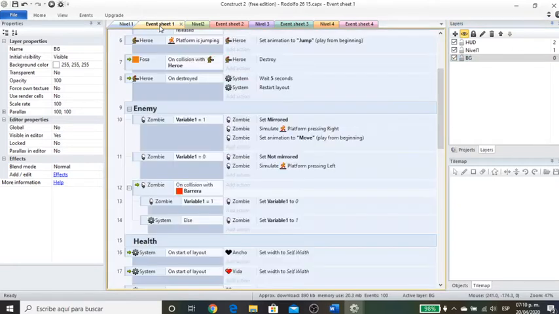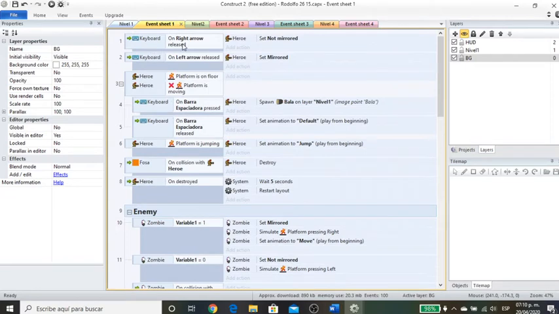Event sheet. When the right arrow is released on the keyboard, the hero will set not mirrored, so it will not flip to the other side. And when the left arrow is released on the keyboard, the hero will set mirrored, so it will flip to the opposite side.